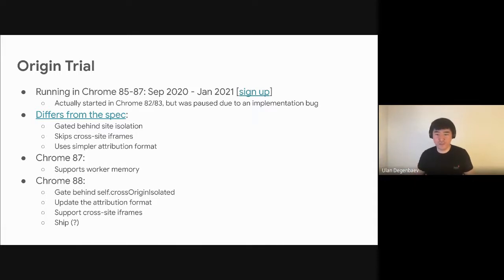The main difference is the security mechanism. Since not all users rolled out cross-origin isolation, we are relying on site isolation, the mechanism that the old API also used. This means that the scope is more limited: we cannot show cross-site iframes and only get same-site iframes. Additionally, the version running in origin trial is using a simpler attribution format.